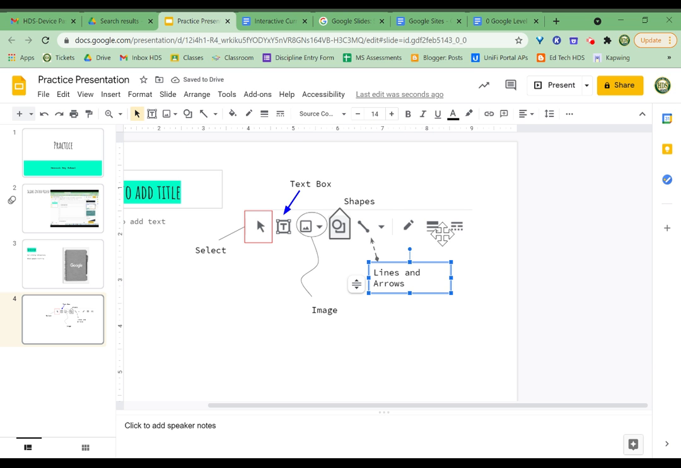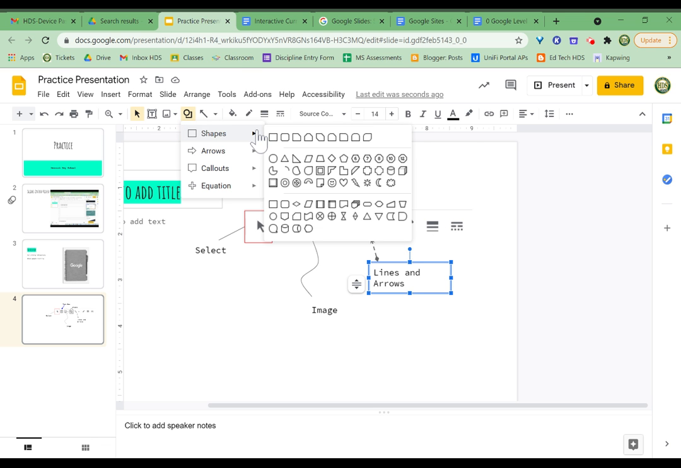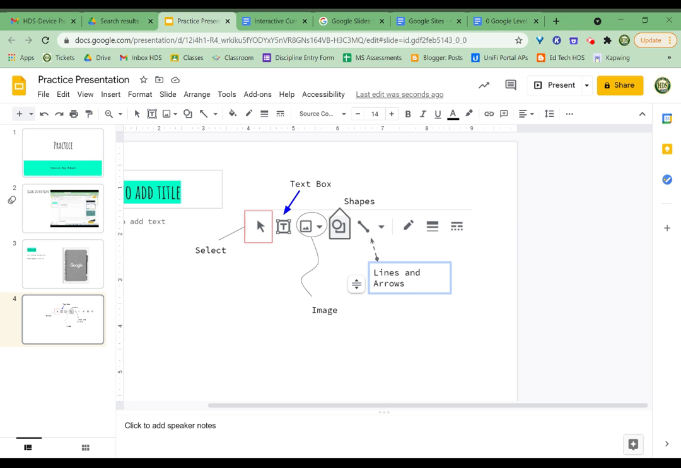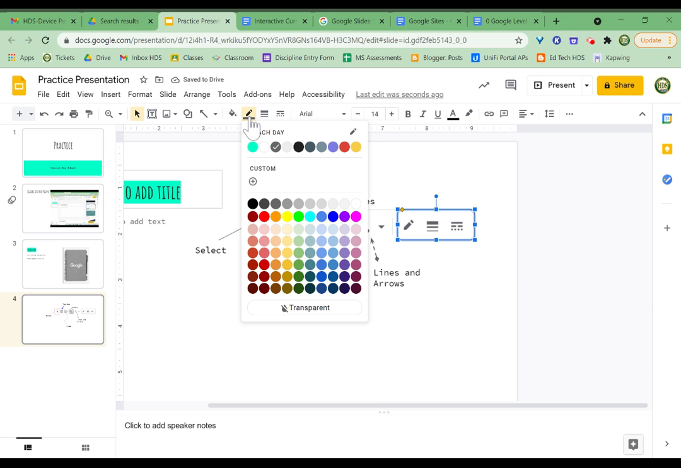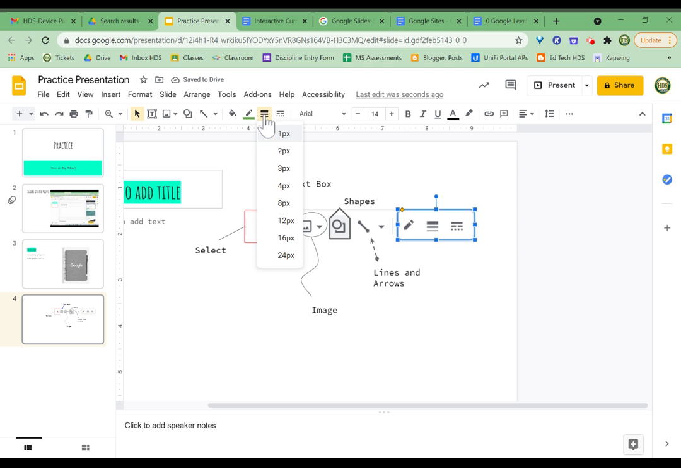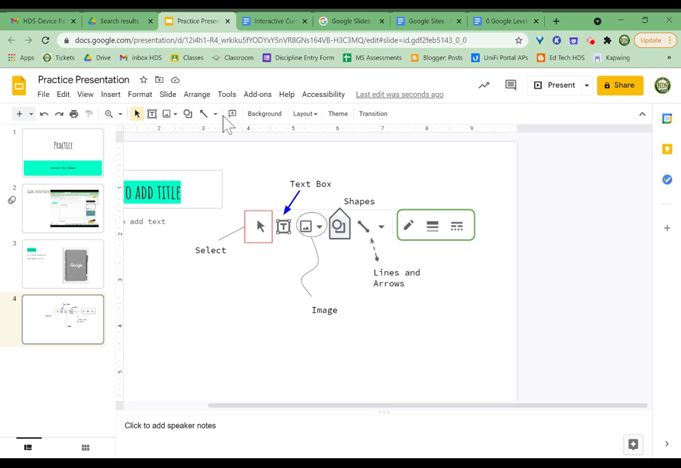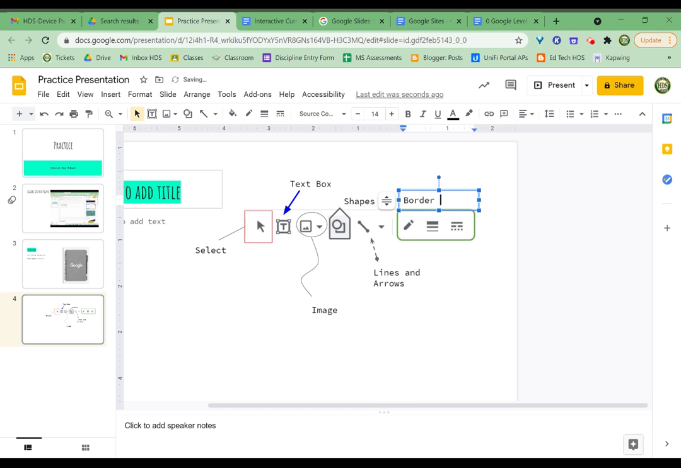All right. Last but not least, I'm going to put in this rounded rectangle shape, and I'm going to box these guys in and make this transparent. Make the color maybe green. Change the weight to make it heavier. Look, see, it's green, and it's a little thicker, so that's cool. And then I'm going to add my text box and say, these are my border tools.